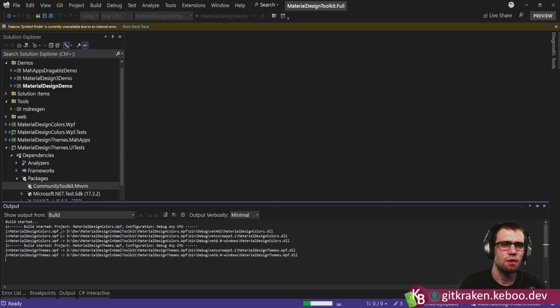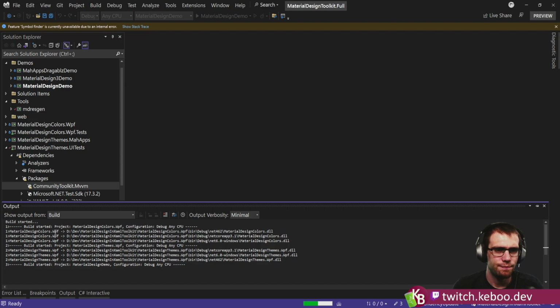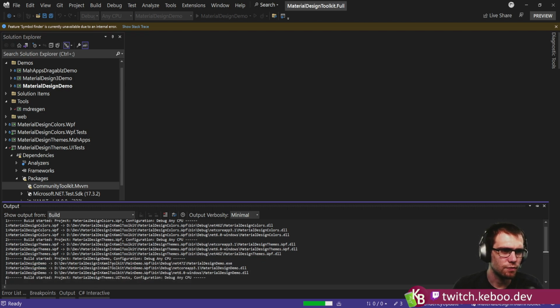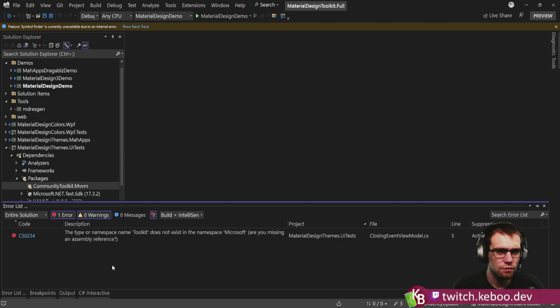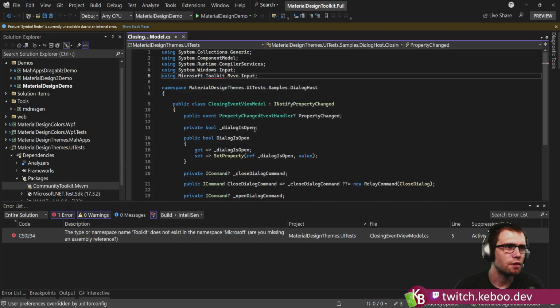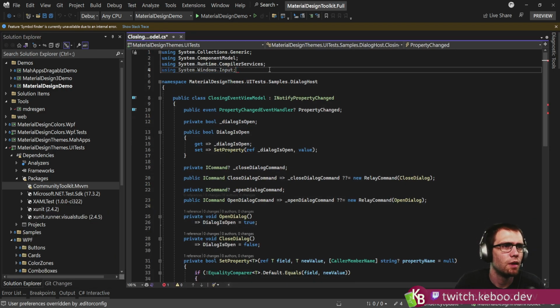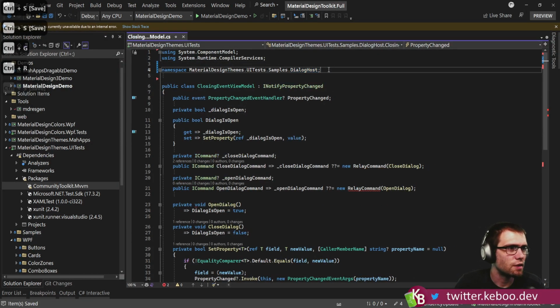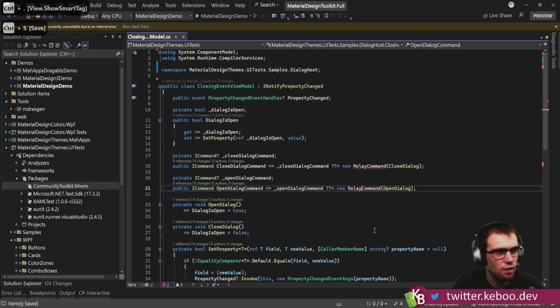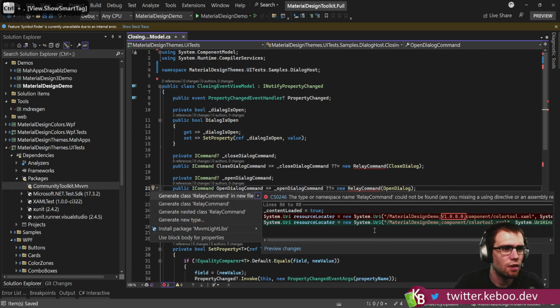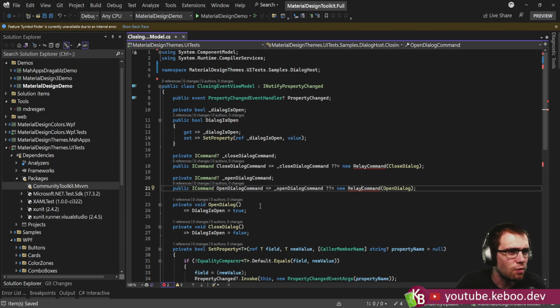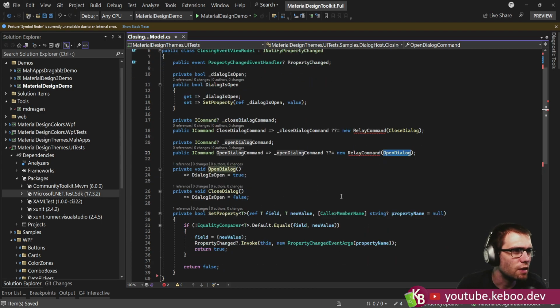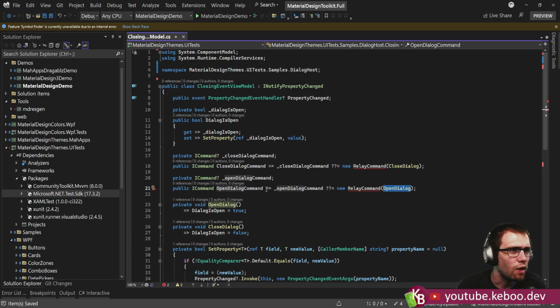Yeah, so there goes colors. Now it's going to do themes, then it'll probably do demo, and then it'll probably compile. Yeah, there goes demo. Okay, so this one here has a problem because that no longer exists. Those don't need to be there. This doesn't need to be here. Let's see. Let's see here. We can clean this up significantly if we want.